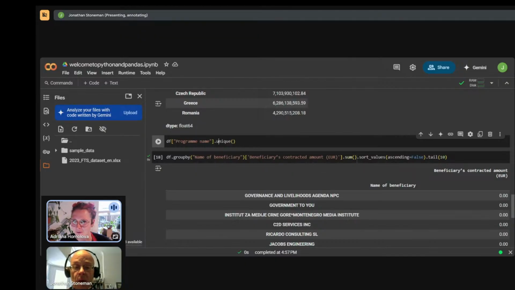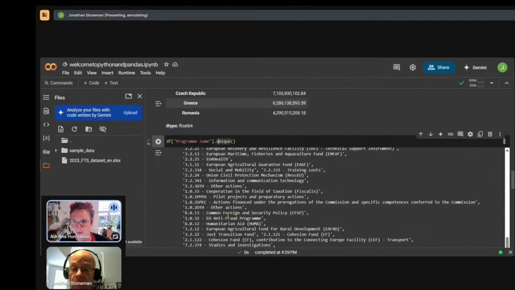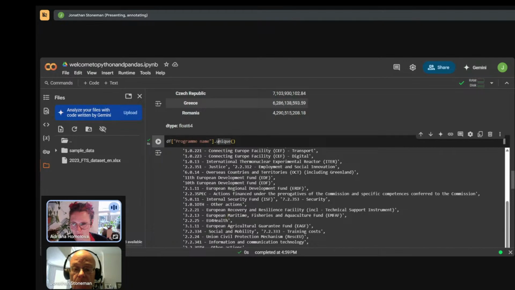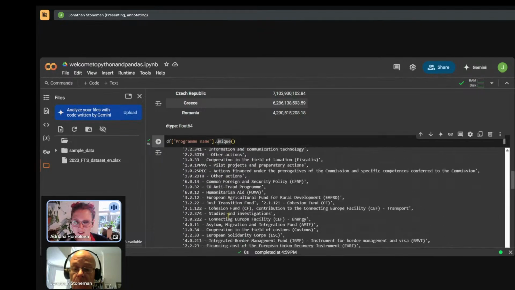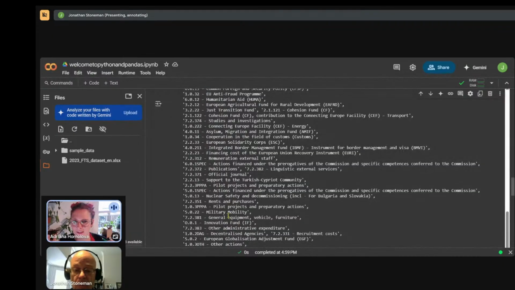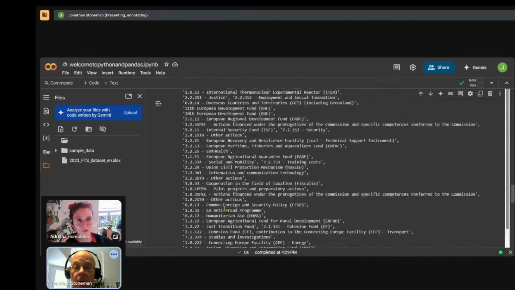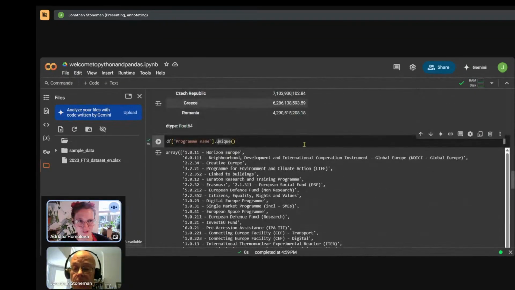Okay, if you run this, we have unique. So these are our program names, but it's lots of searching. So what is better to do is to see which one of these gave most money. You are now proficient in Python, Jonathan, so I'm sure you know how to do that.